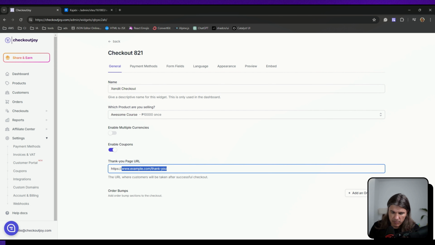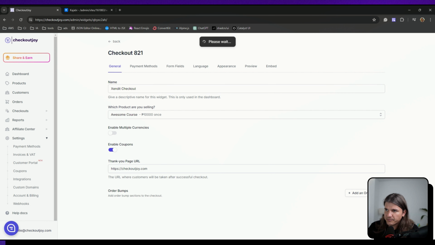It can be any page on your website, or a custom thank you page that you set up, or your standard Kajabi pages. It doesn't matter, but it's important that you have it in there. I'm just going to send them to our homepage for the demo's sake. All right, we can save and go ahead to payment methods.